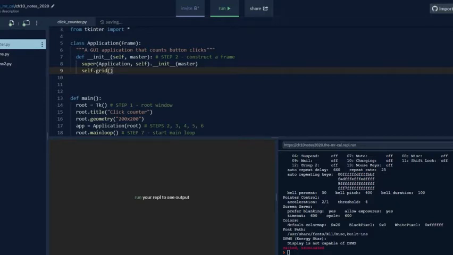Right. So once we have a frame, we need to grid it. We need to put it onto our window. So we're going to grid it. This is step 3, where for the first time we're defining the layout manager we're going to use, in layout manager.